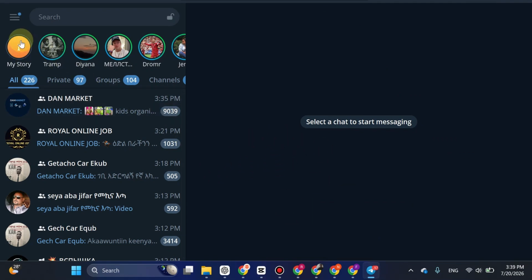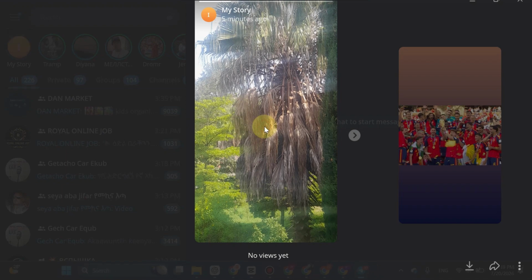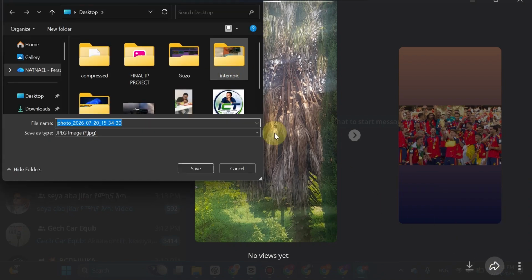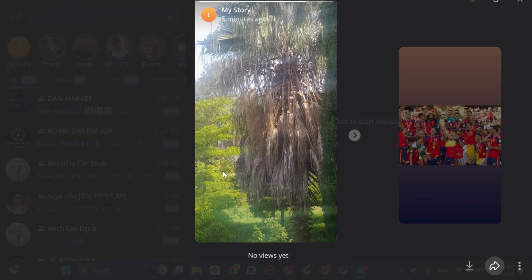Next, open the story that you want to save. Once the story is playing, click the three-dot menu in the top right corner of the story. From the menu that appears, click Save to Gallery or Save, depending on your version of Telegram. Telegram will begin downloading the story. Wait a few moments for the download to complete.